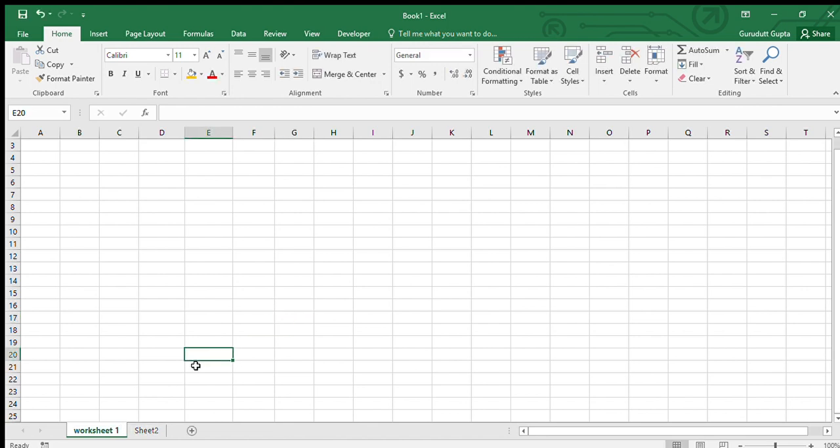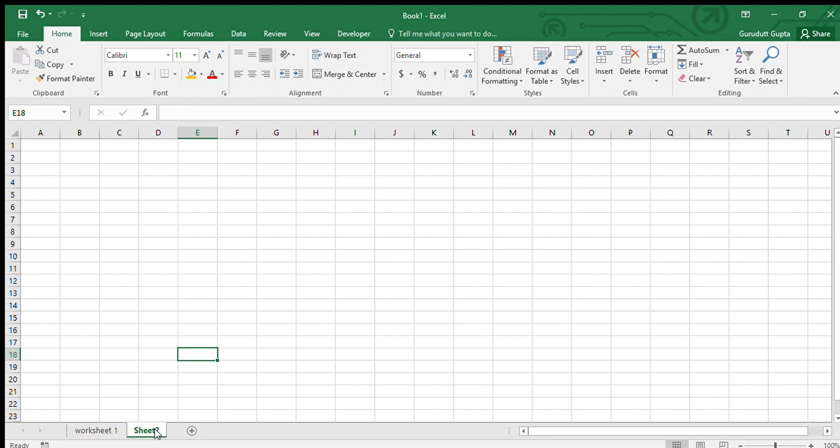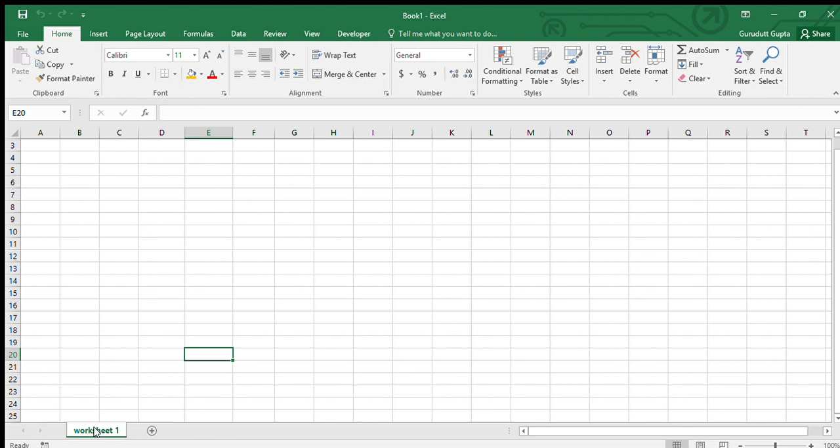And now let's learn how to delete a sheet. Now firstly we have to go on the sheet name and click the right button and press on the delete button. And that's it for this.